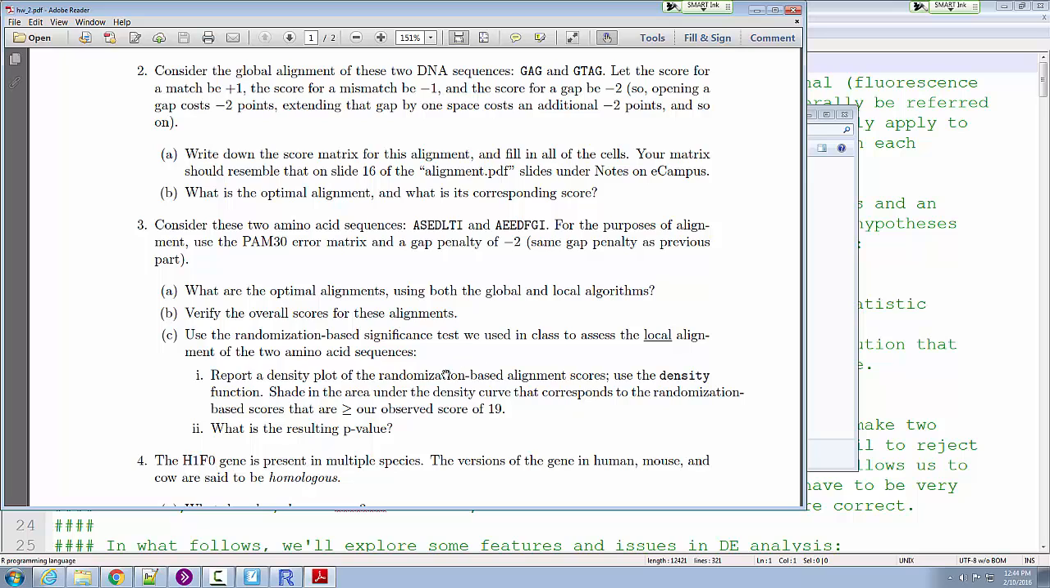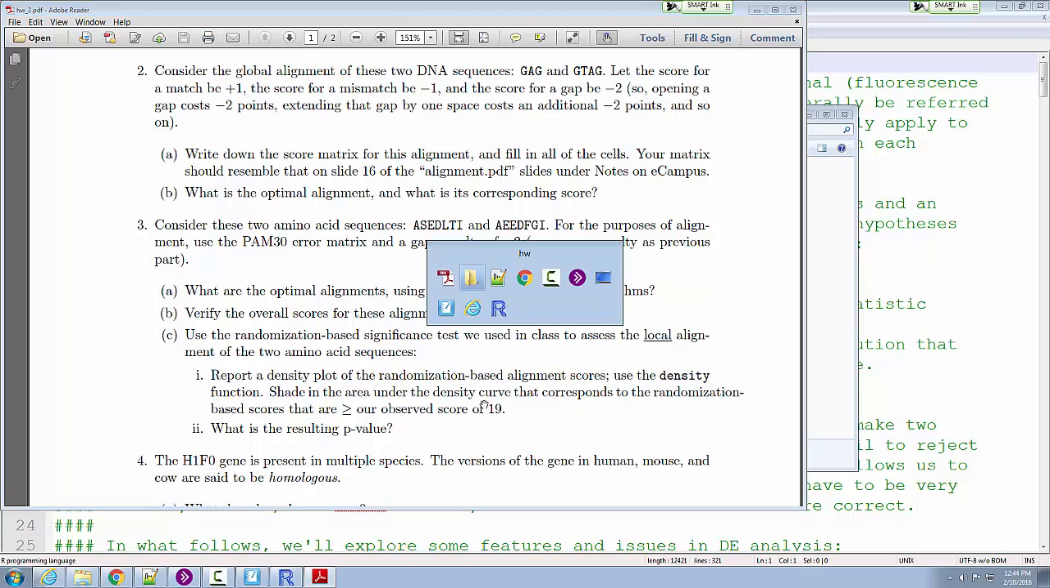So in this part, 3CI, you are to take all of those alignment scores for the randomized versions of your sequence and make a density plot, and then shade in part of the density plot. So I was going to show you how to do that.